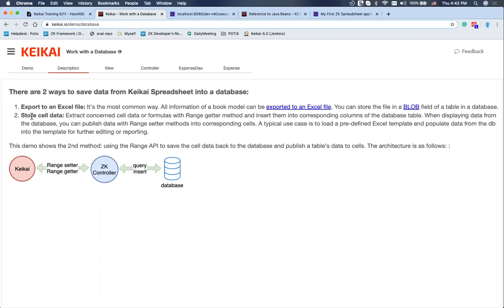The second way is you can store cell data. You don't export into an Excel file; you just extract the data, formulas or results by getter. So you have to implement your own controller, and with our range getter you can get cells from Keikai and then insert them into your database table. Since we don't know which range you care about and which table you want to insert into, you need to implement this part yourself. So it depends on you to determine the data format.